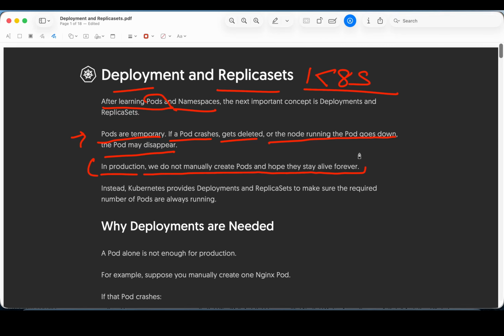This is a very important line I have written in the notes. Instead, Kubernetes provides deployments and replica sets to make sure the required number of pods are always running. This deployment is not the deployment that you think of. This deployment is a Kubernetes object. So Kubernetes provides an object named deployment and another object called ReplicaSet to make sure the required number of pods are always up and running. We are going to understand why it is important.